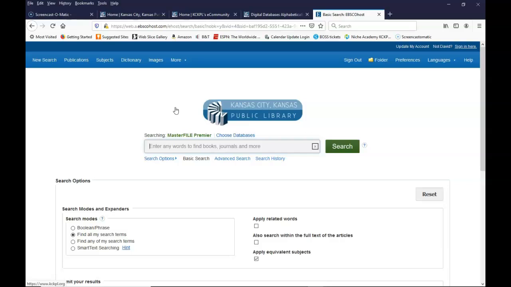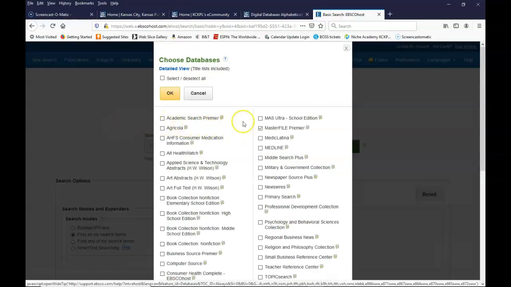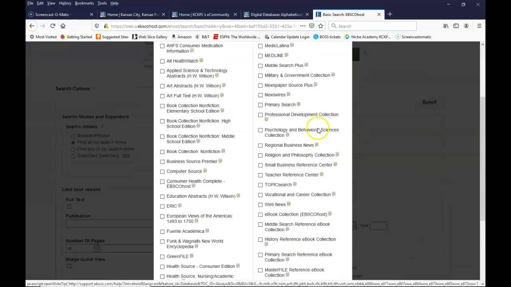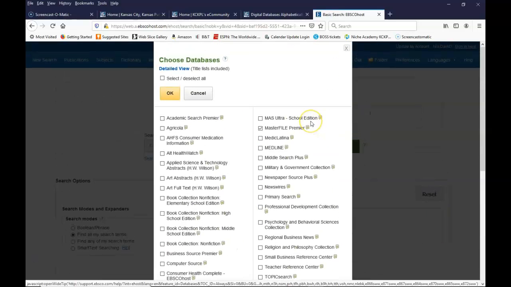If you're doing a particular topic, it might be a good idea to add databases to enhance your search. To do that, simply click on the Choose Databases link, which is right here, and it'll open up a page for you. And here are all the databases that EBSCOhost offers. Let's say that I'm doing a topic about chickenpox.